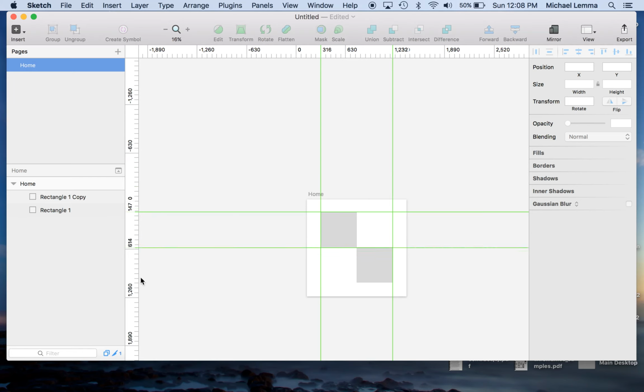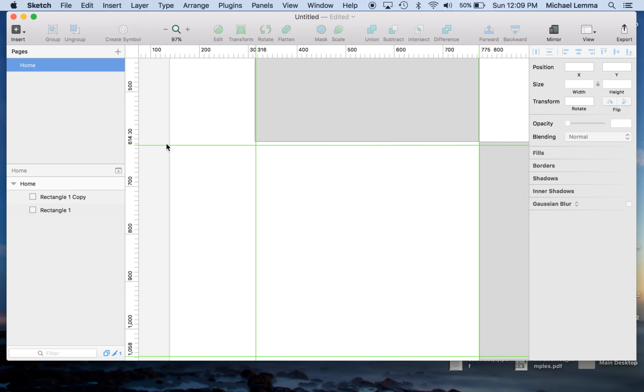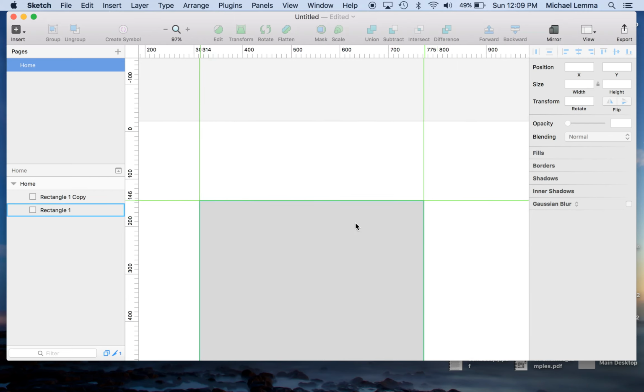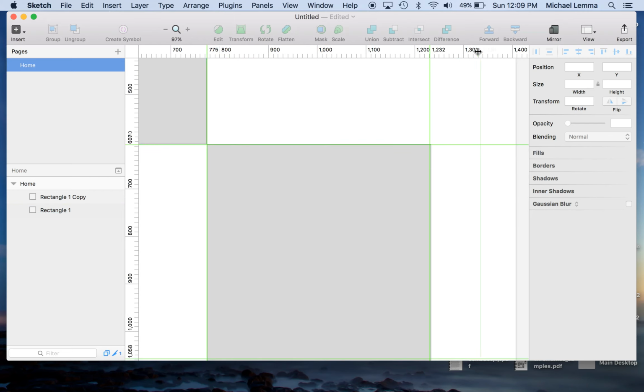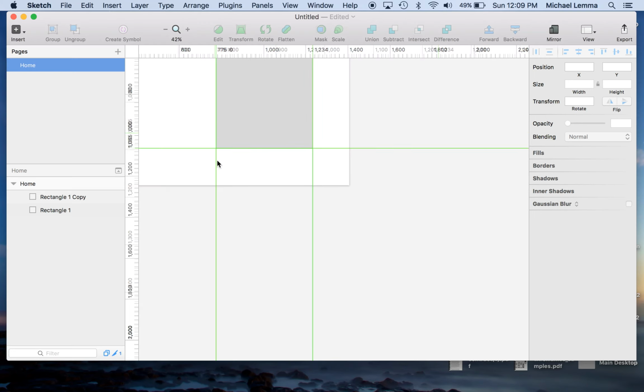So let's click, and let's zoom on in. And as you can see, they haven't aligned properly, so this is where I can do it a little bit more accurately. By doing this, they can snap onto the actual bottom of the shapes. And there we have it.